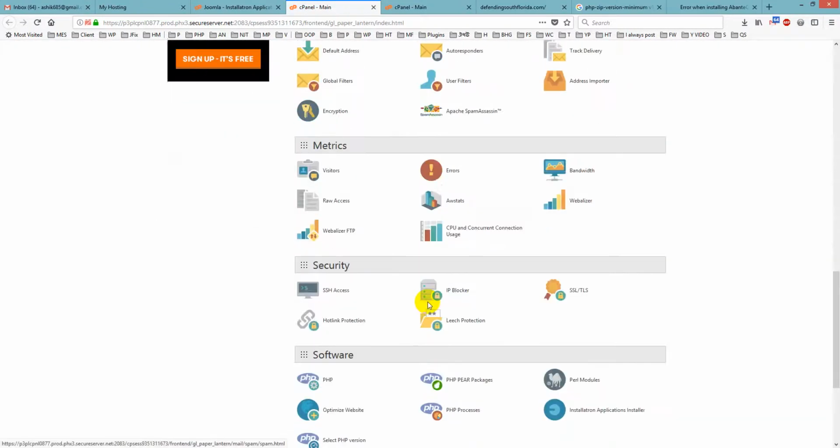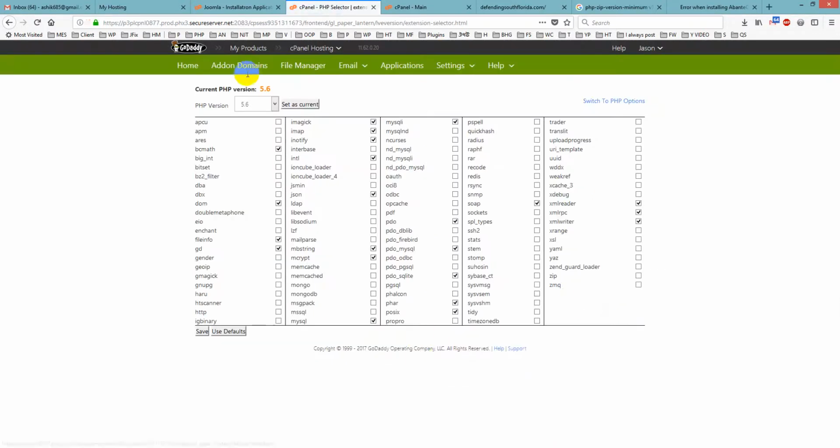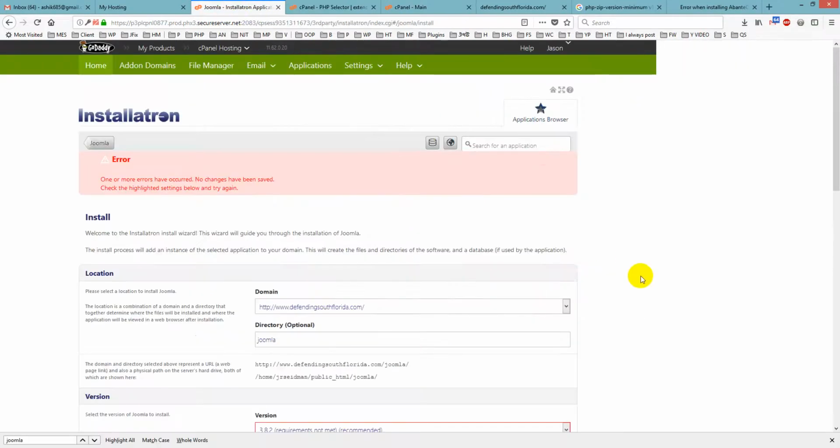Then I will go to the software section and click select PHP version. And you can choose any PHP version from here. So I just choose 5.6, and then I will select this zip one and select this one and click save. And it shows that module set saved. Then I will try again.